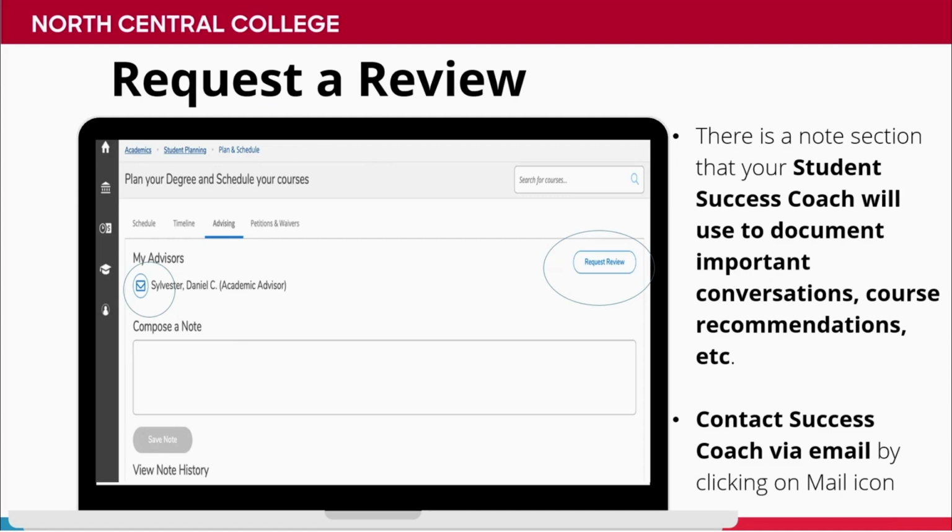In case you don't know who your student success coach is, this is a great tab to also show you. Under My Advisors, it'll actually list who your student success coach is. If you click the mail icon next to their name, you'll actually be able to contact your student success coach directly. Something that's also under this page is our notes section. The notes section should be primarily used by your student success coach to document important conversations that you have and also include any course recommendations. In case you were meeting with your student success coach and you forgot what courses they recommended you look at or take, feel free to use this section to find out what courses they recommended for you.